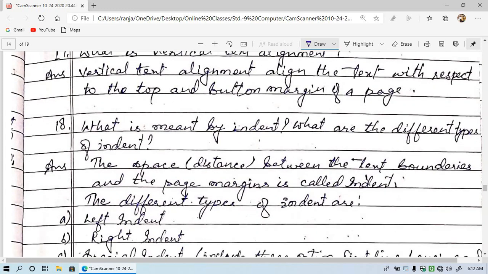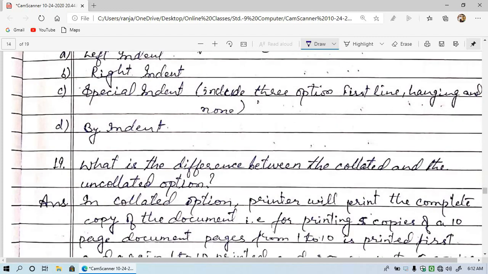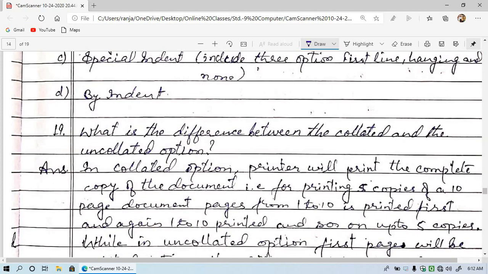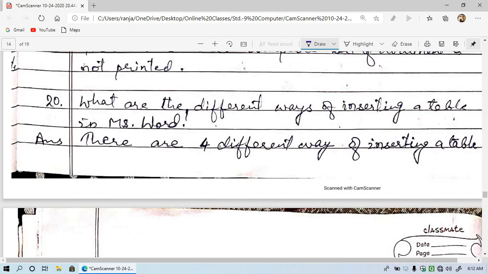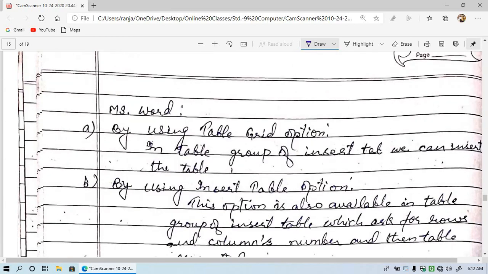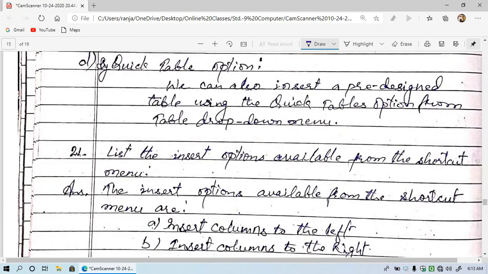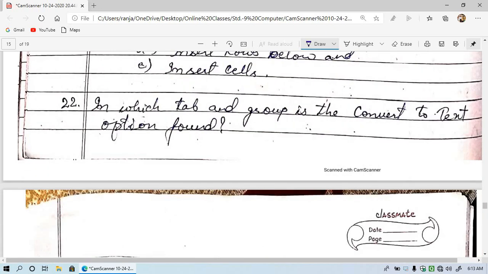Then 18 is, what is meant by indent? What are the different types of indent? Then 19, what is the difference between collated and uncollated option? Then question number 20, what are the different ways of inserting table in MS Word? Then 21, list the insert options available from the shortcut menu. In which tab and group is the convert to text option found?